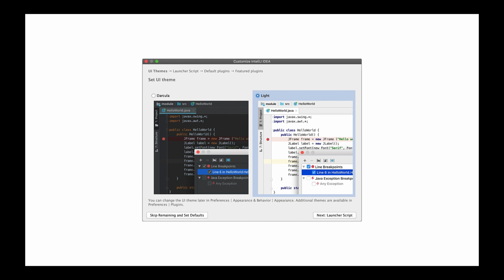IntelliJ is asking you to set the UI theme that you wish to work with. For now, there are two themes available. One is the light theme and the other one is the Darcula theme. Light theme looks like this and Darcula looks a little bit dark like this. So you can select the theme you want. I normally use IntelliJ Light and that's the theme that I prefer. So you can select the theme of your choice and hit skip remaining and set defaults.